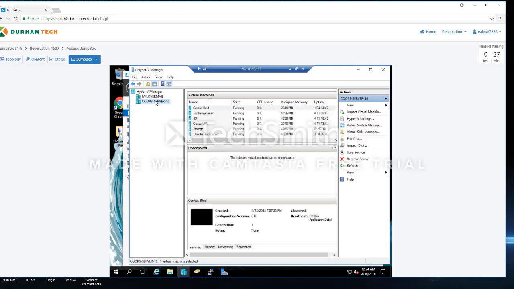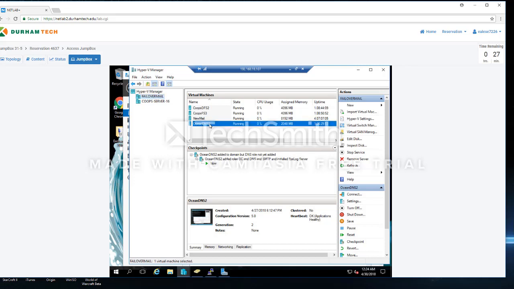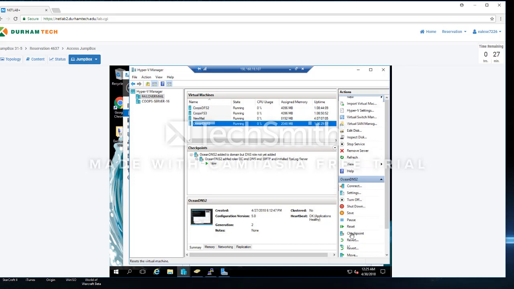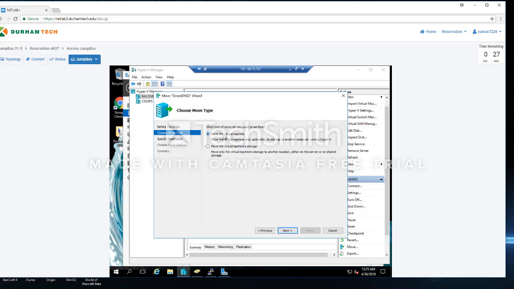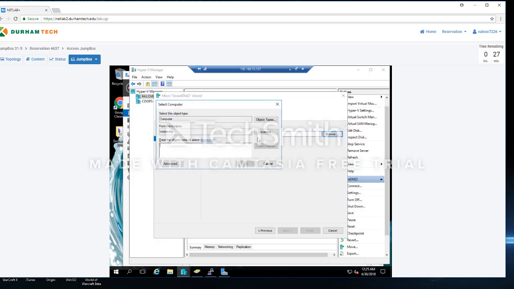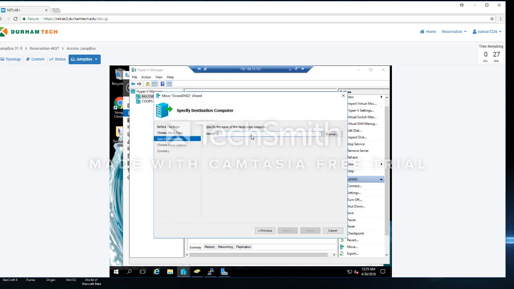You'll see a list of the other virtual machines that are on that server. So from here, we click on the Ocean DNS2, and over in the right, down here, we hit the Move button, which is down a little ways. And it begins the whole wizard process. So we choose Move type. We want to move the virtual machine, and specify the destination. From here we can browse, or from here we can just type in actually Coops Server 16, which already pops up in our history.